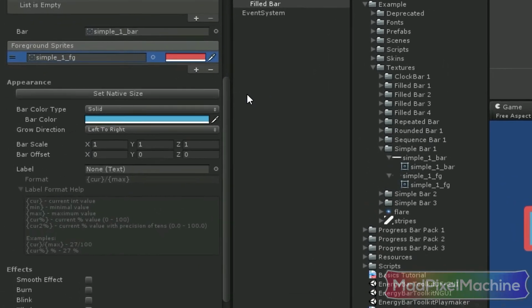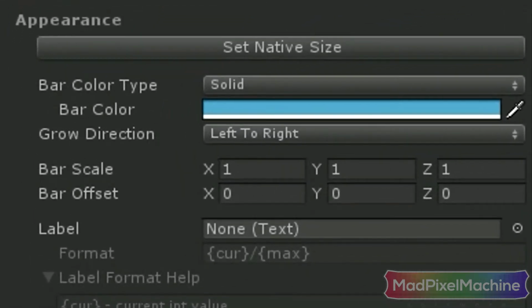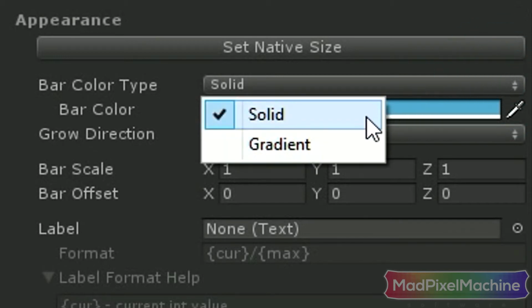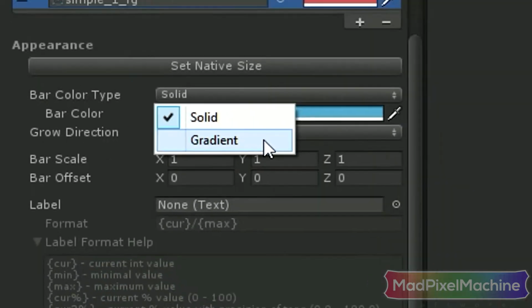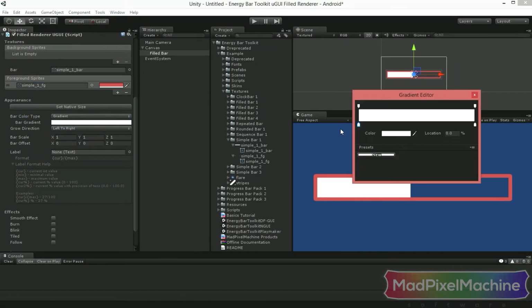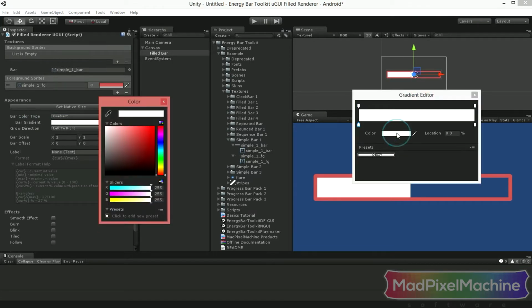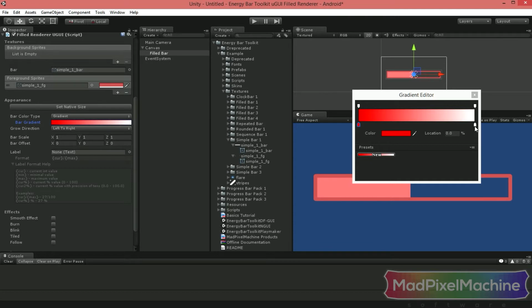Next, there is the appearance section where you can better customize the look and feel of your bar. Set native size is an option that will resize your bar to its native size based on used sprites. Bar color type will colorize your bar with a solid color or you can make it gradient. We have set a solid color and it looks good, but let me show you how you can make it different. Choose the slider and pick a color you want for 0% value and do the same for 100% value.